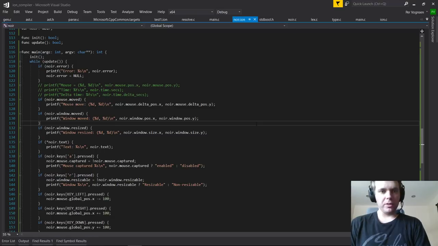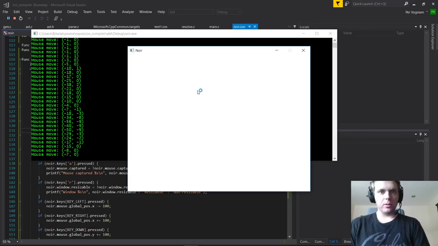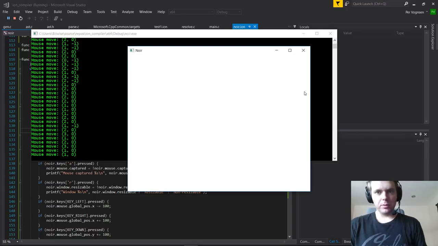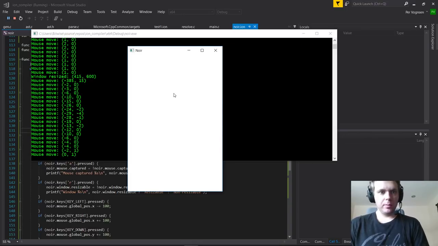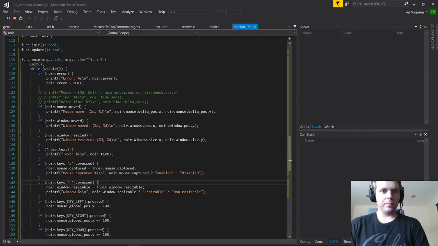Let's set it back to non-resizable by default. Verify that it's not resizable. Now press R. It says it's resizable, and indeed it is. Now I press R again, and it's no longer resizable. All right.